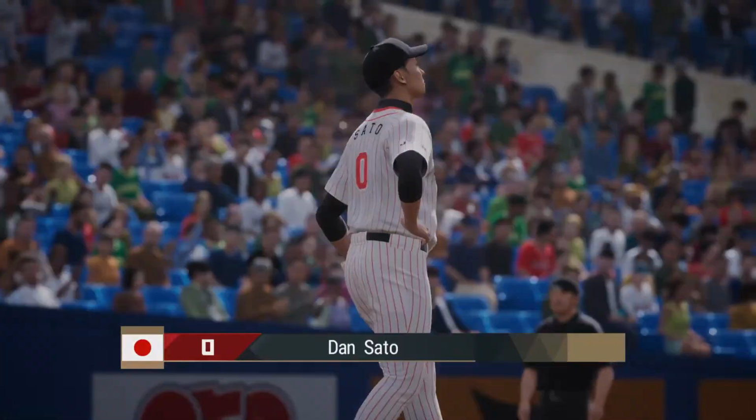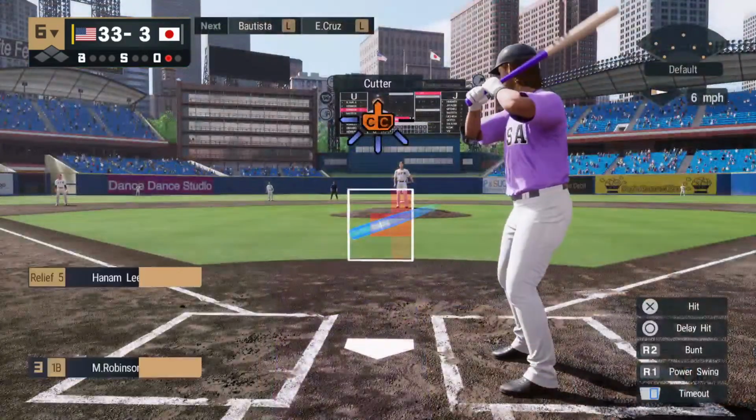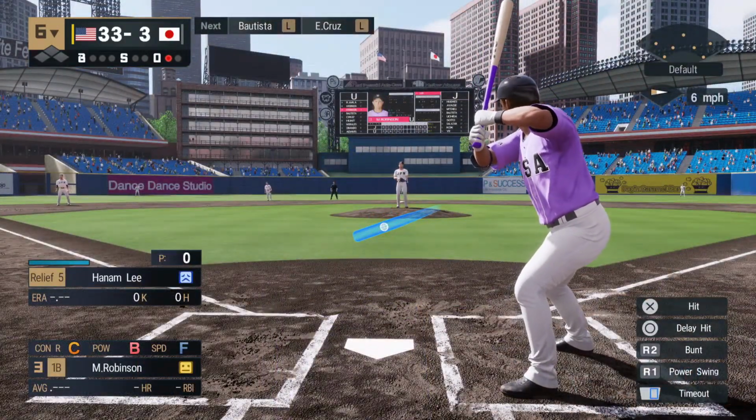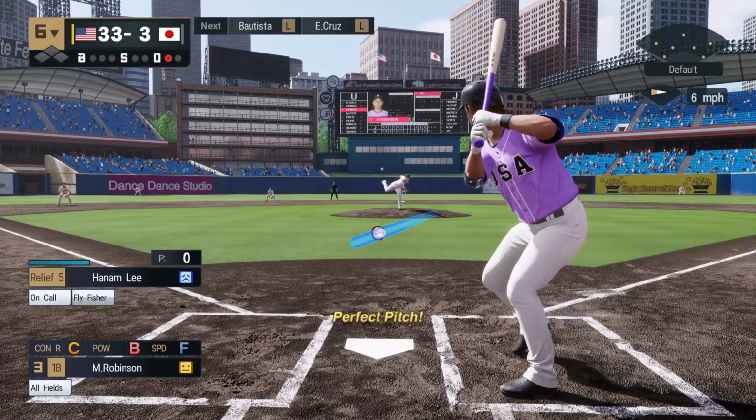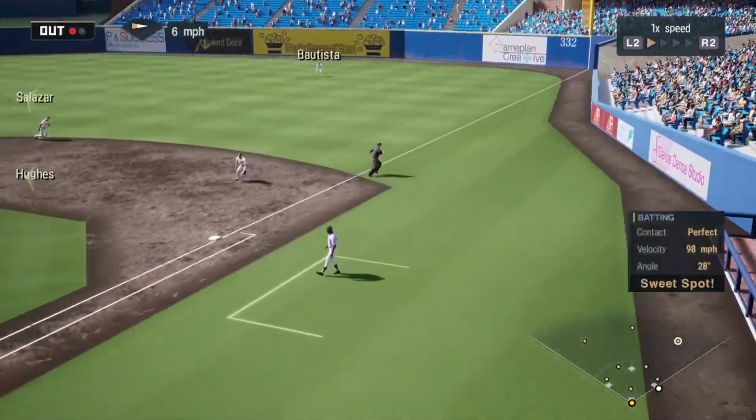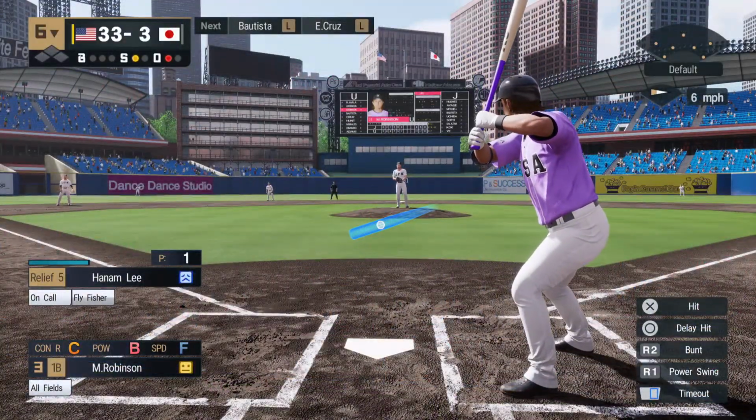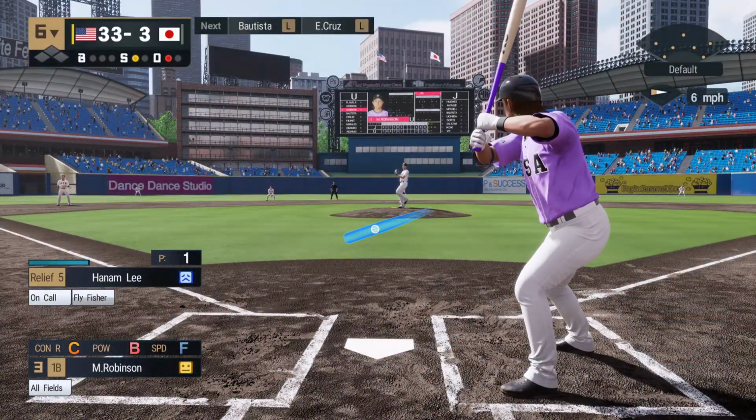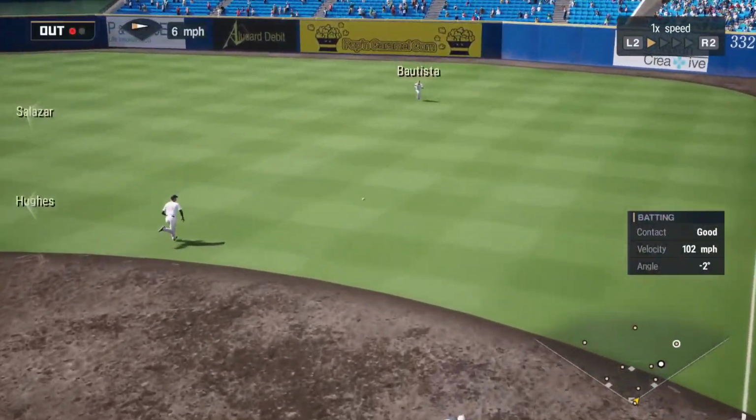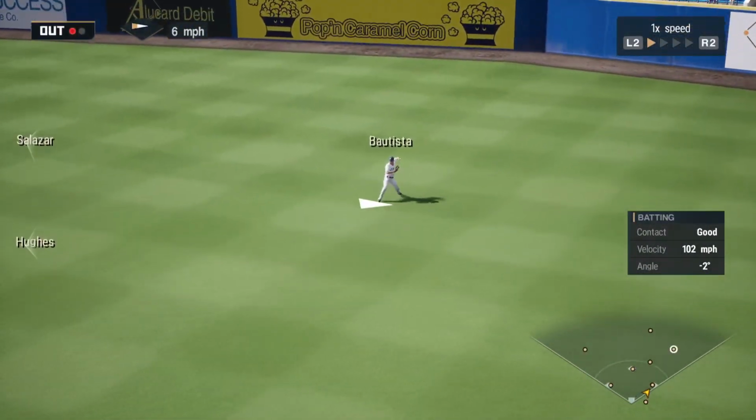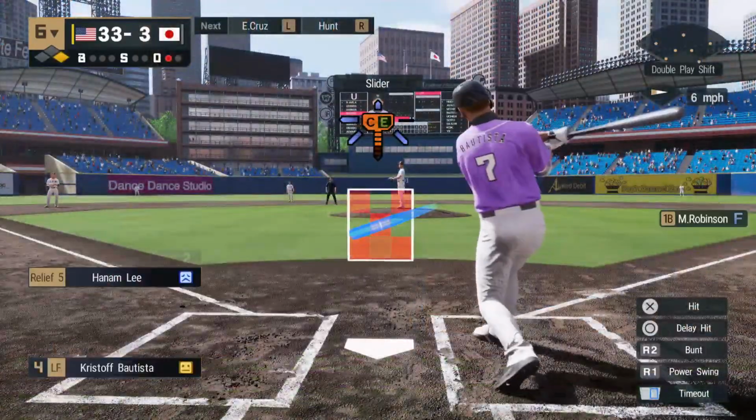I'm sorry, Japan. Matthew Robinson settles in there. The U.S. are now enjoying a comfortable lead after the home run. This one, it'll sit. It's into the stands beyond first. Between first and second, it gets by the infielder. So that gives him a runner at first with one out.